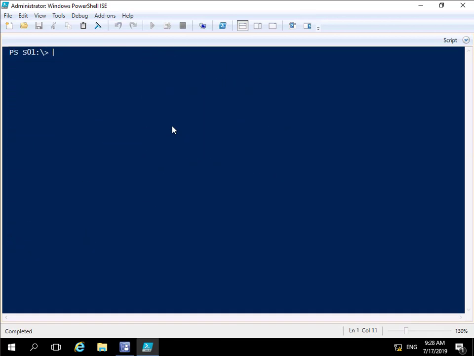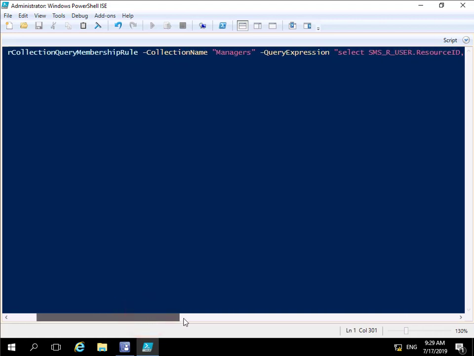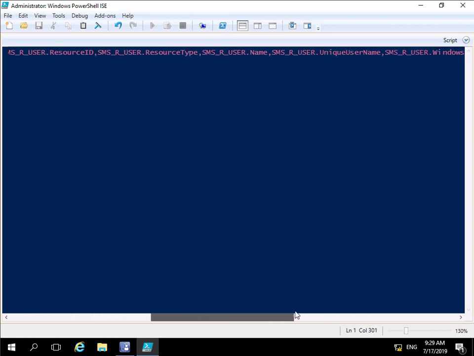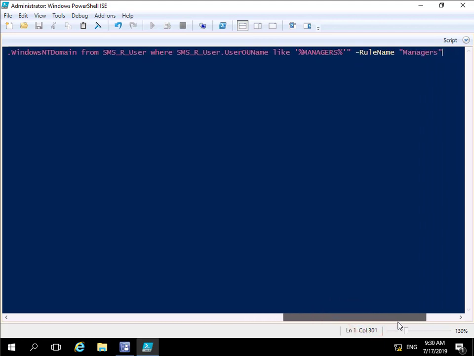The next thing we need to do is we do need to add some members. So again, we'll just issue a PowerShell commandlet to add some members in. What we're doing is we're adding -cm user collection query membership rule. Collection name will be managers. Query expression will be, if we have a look at this, basically select all users from, scroll this along, all users from an organization unit called anything with managers in it. And then what we'll do is the rule name, we'll call that rule managers.